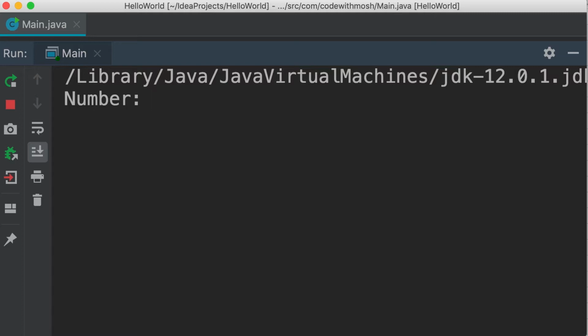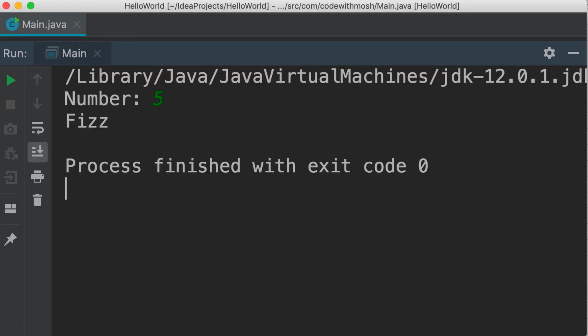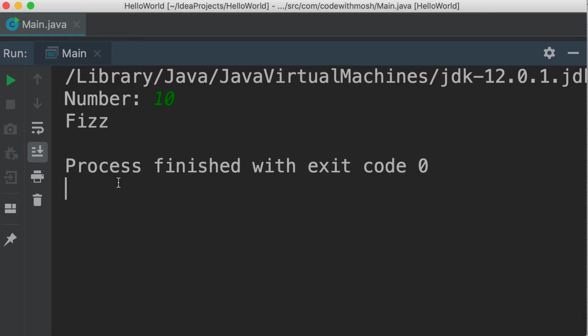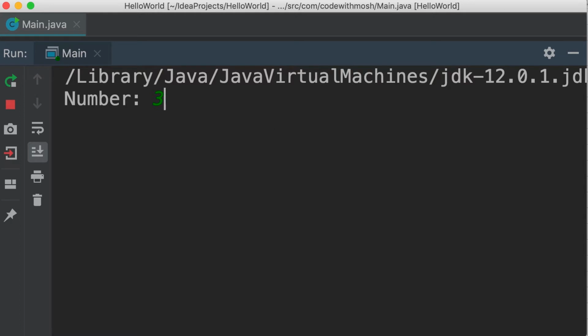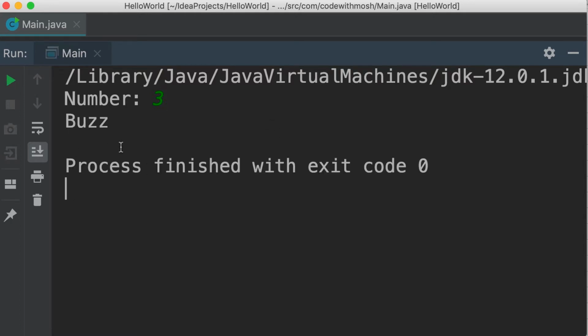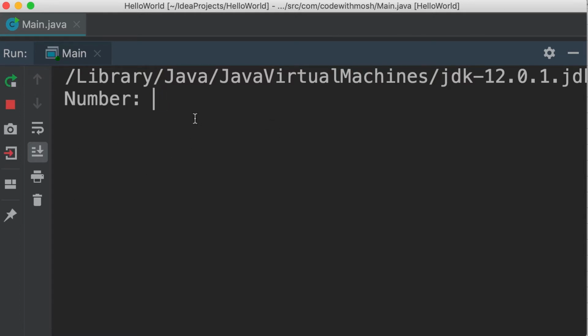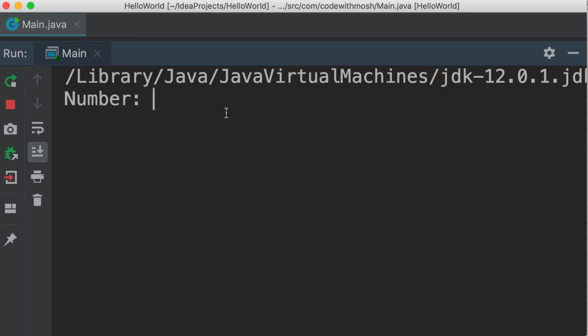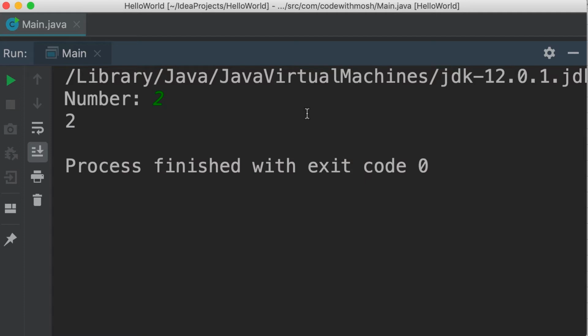If this number is divisible by 5, we get fizz. So if we run the program again and enter 10, once again, we get fizz. Now, if this number is divisible by 3, we get buzz. If this number is divisible by both 5 and 3, like 15 or 30 or whatever, we get FizzBuzz. And if this number is not divisible by 5 or 3, like 2, we get the same number printed on the terminal. So go ahead and spend 5 to 10 minutes on this exercise.